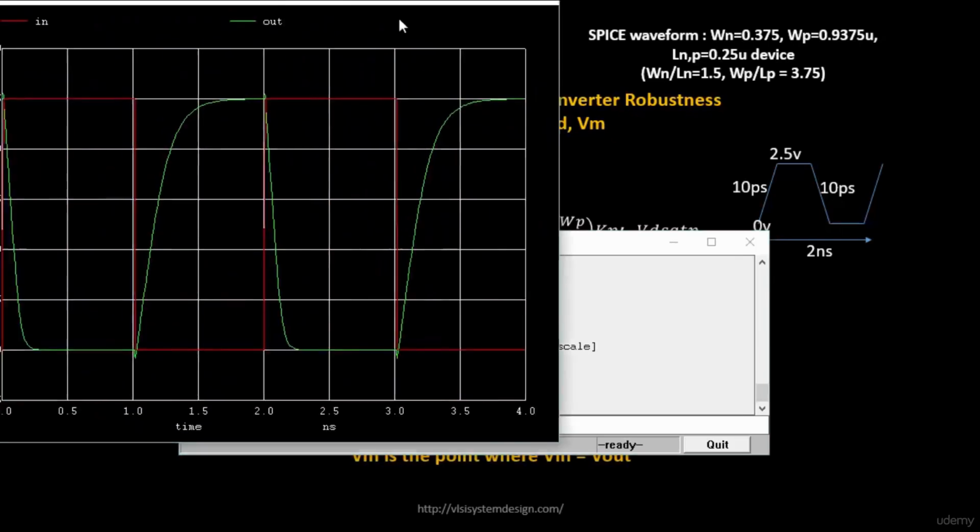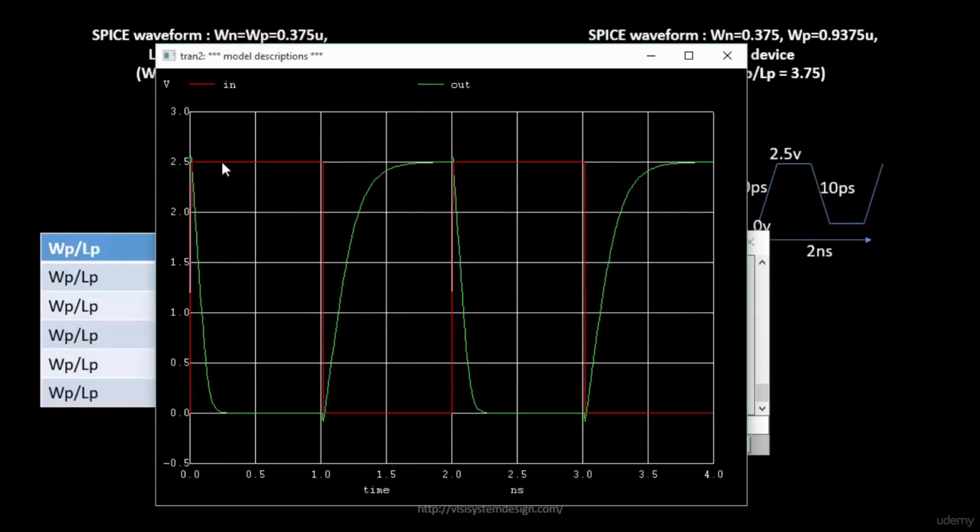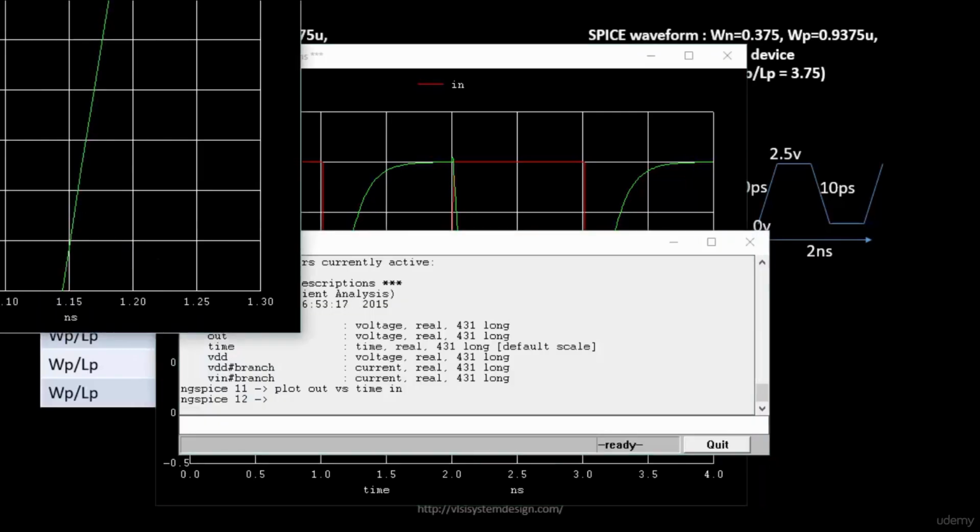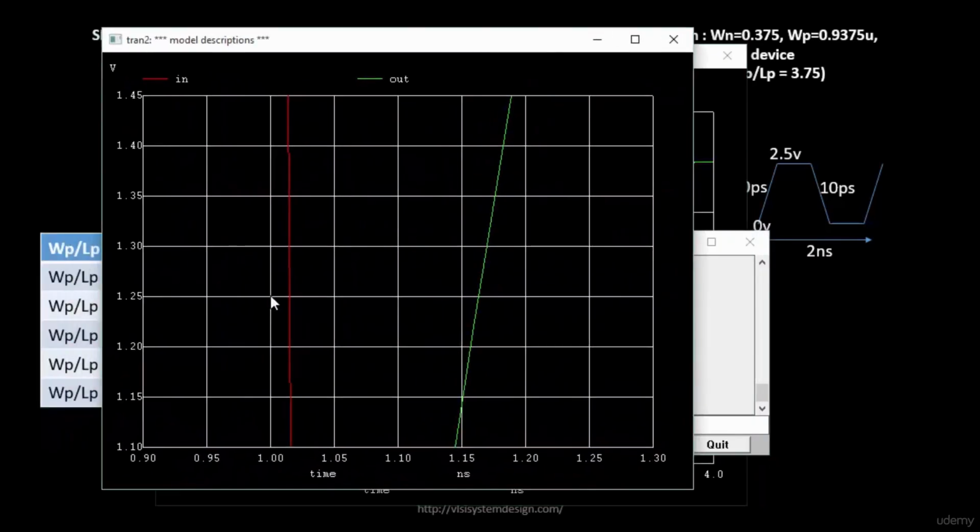So this is what I meant. It's not clearly visible, so I'll make it visible. This is your input and this is how your output switches. If you want to calculate the rise delay, this is the point when your output voltage rises, and you need to go to 50% of this particular waveform. So 50% is 1.25 volts. We'll zoom in. This is the 1.25 volts.